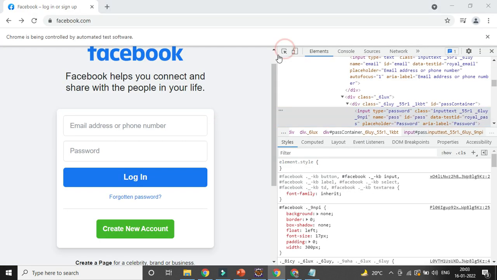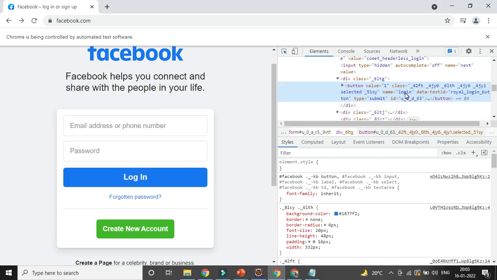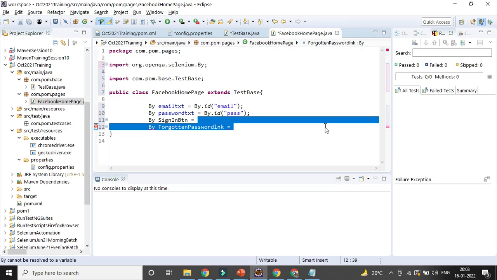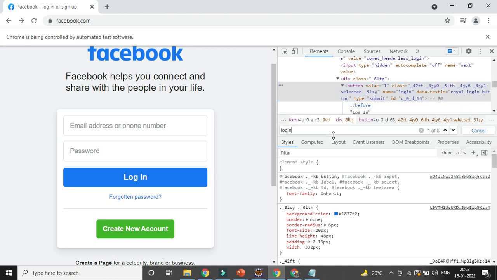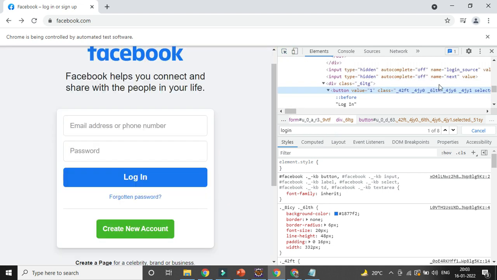So I can create an XPath here for the sign in button. Let's see in case I am able to identify the sign in button. Okay, the name is login. So I can identify with the help of name. Let's inspect if the name is uniquely visible or not. No, the name login is there more than once. So I need to create an XPath.